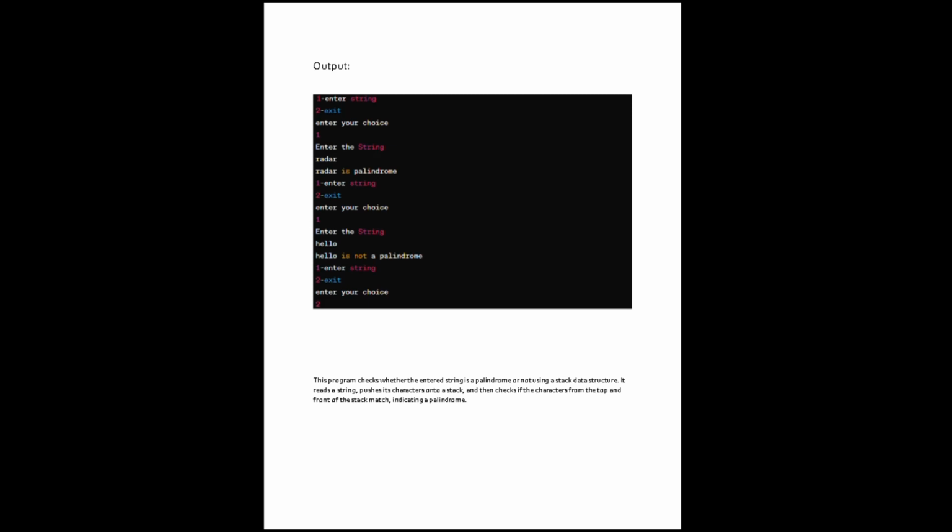Again we selected option 1, where we enter the string. Now we have chosen the word hello. Hello is of course not a palindrome, so it prints that hello is not a palindrome. Then again we chose option 2, which exits from the program.